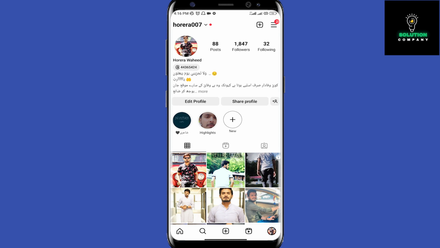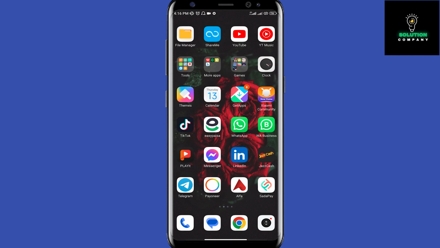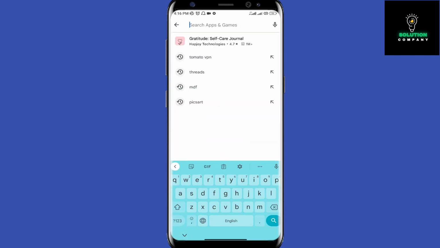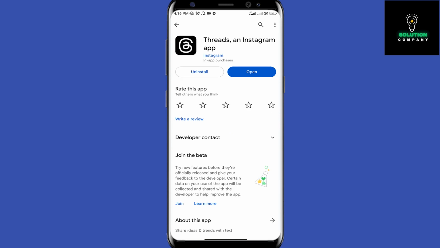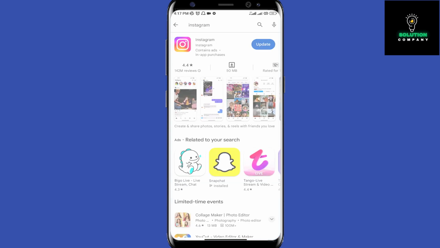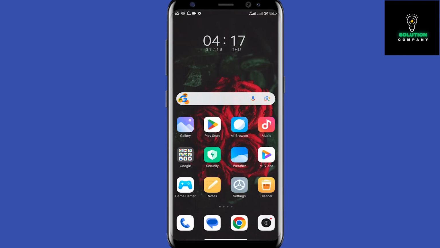So the very first solution to get this back is that you will have to make sure you are using an updated version of Instagram as well as the Threads application. For that, just open your Play Store and search for the Threads app, and as you can see, I am using the latest version of the Threads application. And same here, you have to search for Instagram and make sure that you are using the latest version of Instagram as well. As you can see, there is an update, so I'm just going to update it. After this, you have to check whether your badge is back or not.